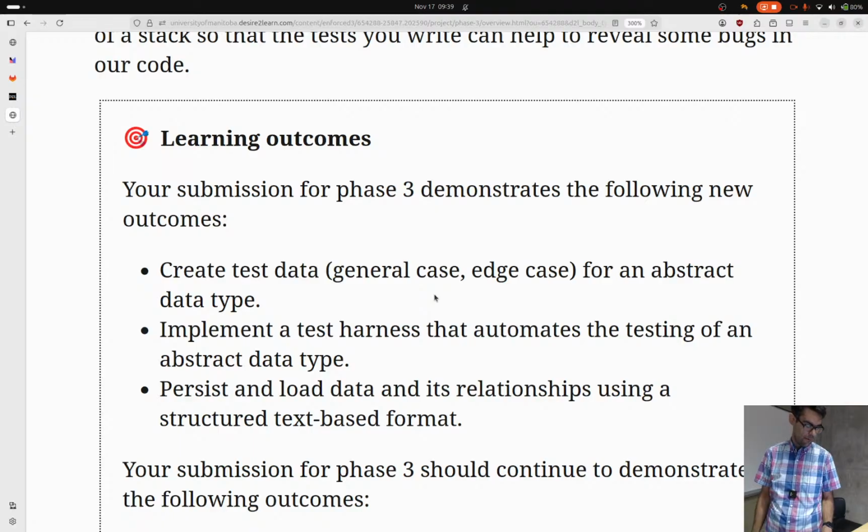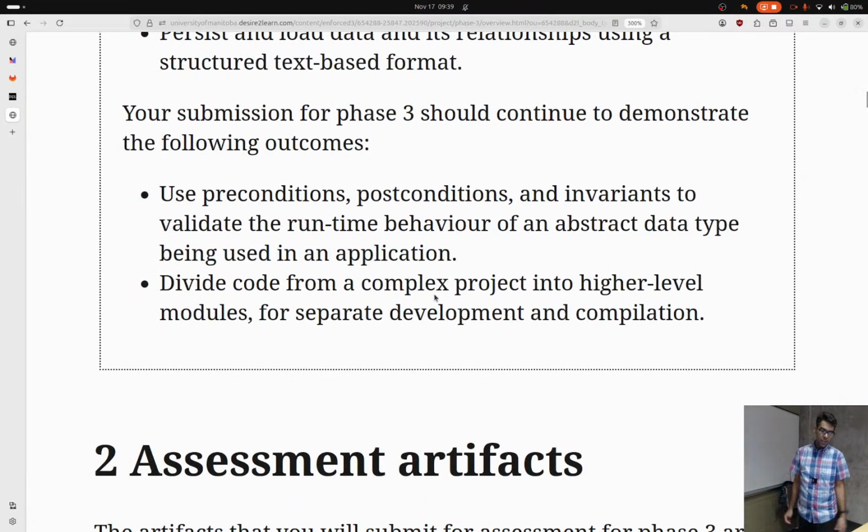I still do want you to be able to use preconditions, postconditions, and invariants to validate the runtime behavior of an abstract data type and other methods that you have in your code. So I'm still looking for you to have preconditions on your logic layer methods, and postconditions and some invariants for your domain model objects. And in terms of dividing code from a complex project into higher level modules, I'm looking for you to have a persistence layer now.